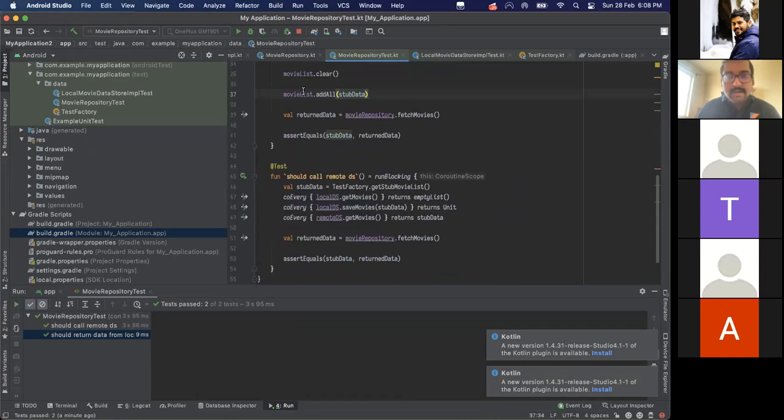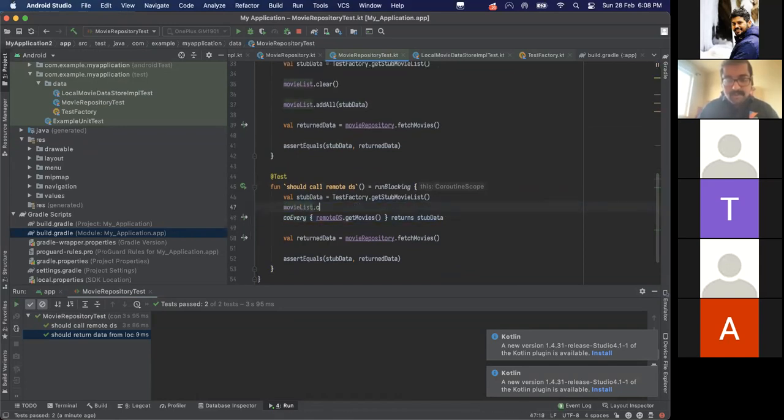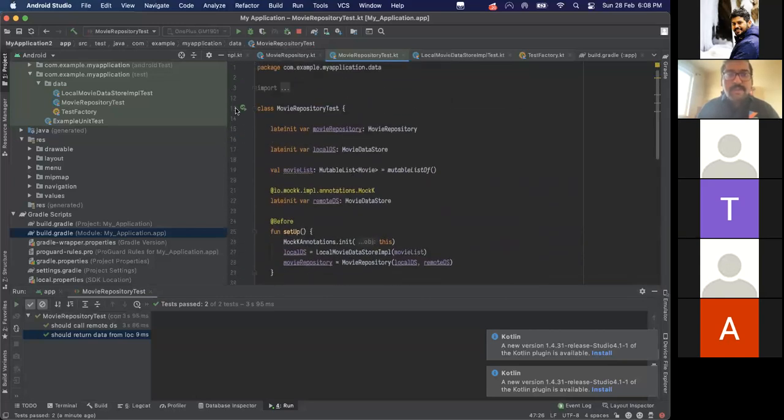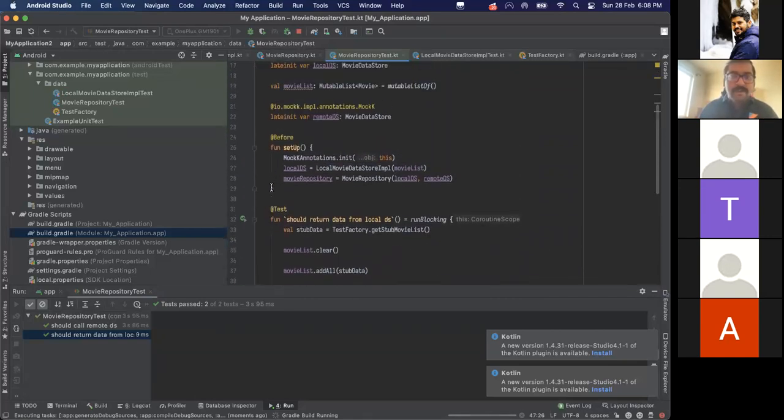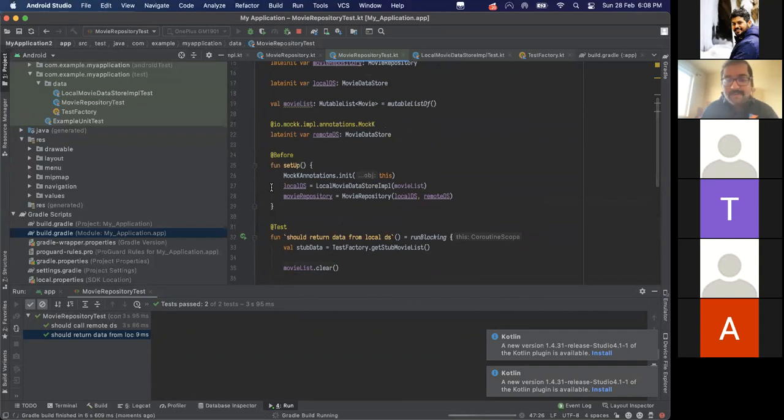And here, instead of this, we are just calling movie list dot clear. So this should actually test the integration between local data store and repository. We can't do it for remote data store because I don't have an actual implementation for remote data store.